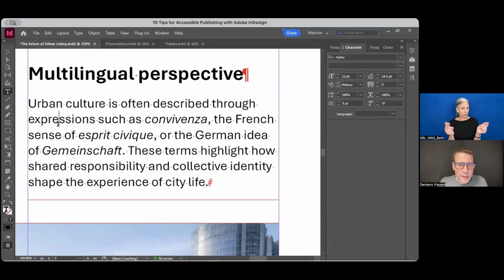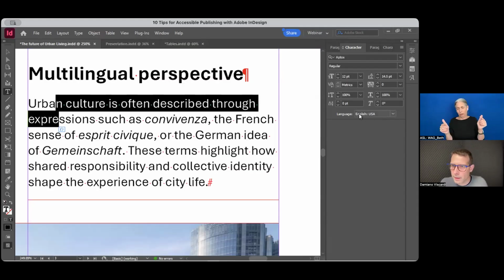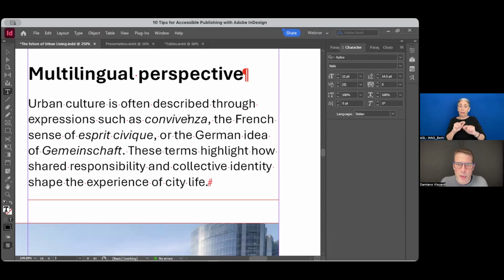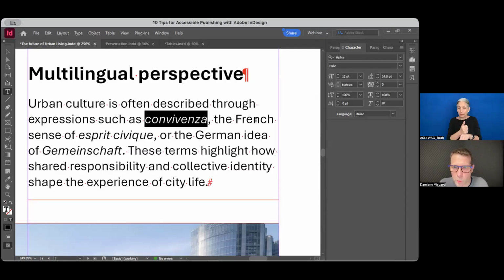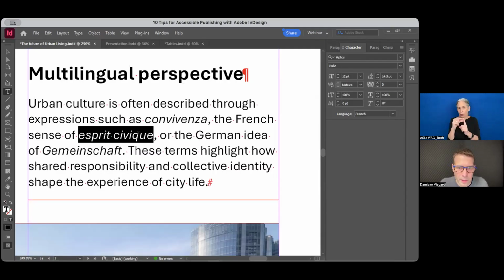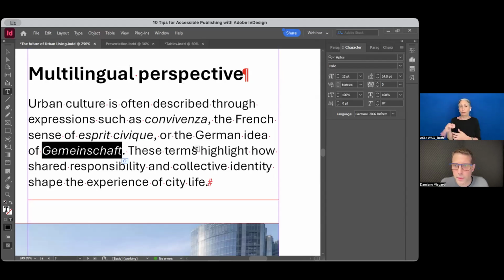For example, the main text here is in English. So I set the language to English, but there are some words in different language. There is convivenza here, it's in Italian. So I set the language in Italian specifically on this word. And then there is esprit civique, and it's French. I select those two words and set the language to French. And then there is Gemeinschaft, and it's German. And I have set the language to German.